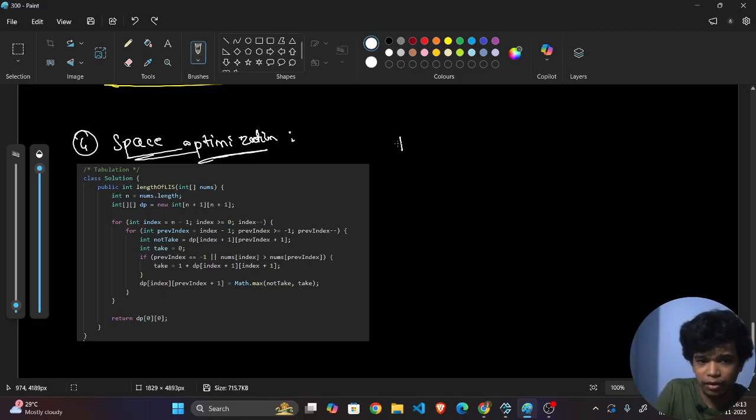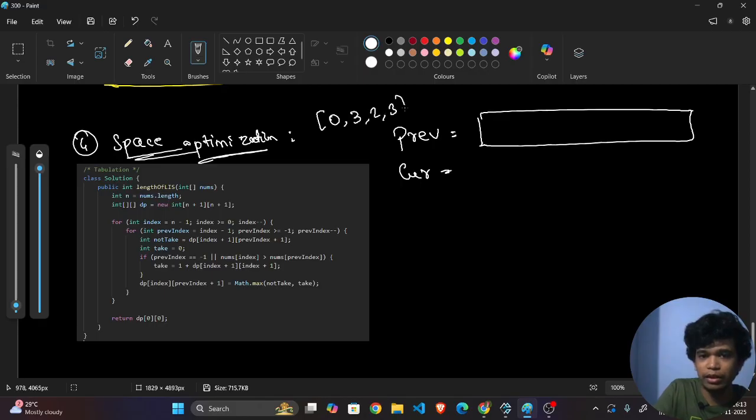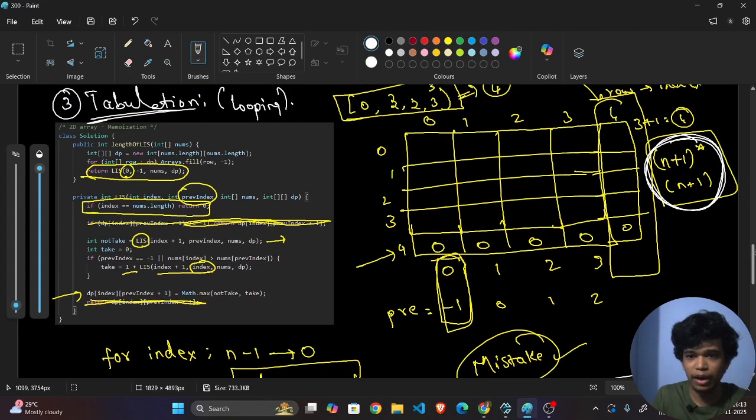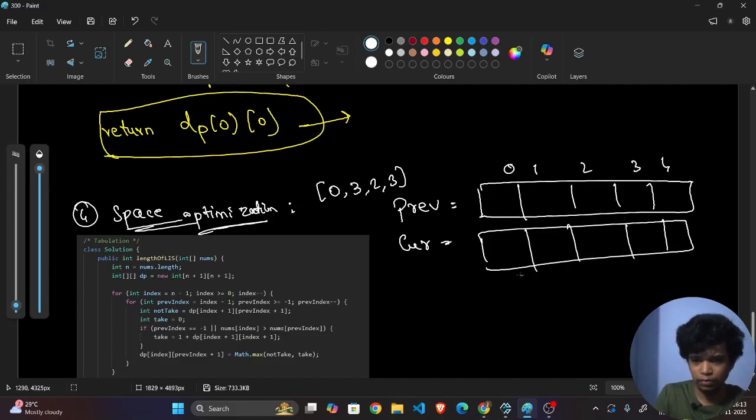So let me take one as the previous row and another as the current row. The previous row will consist of n plus 1 columns. For example, if the given array is 0, 3, 2, 3, then what is the length? It will be 4. So 4 plus 1, which is equal to 5, as you already saw here. Similarly for the current row also. Can I understand this?